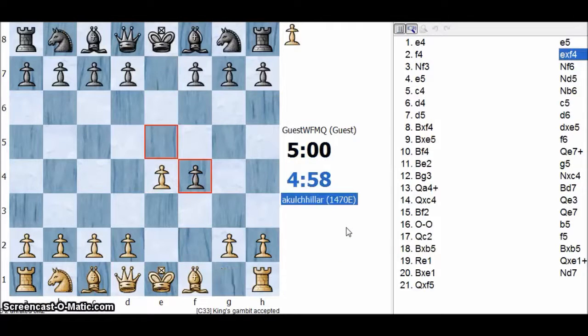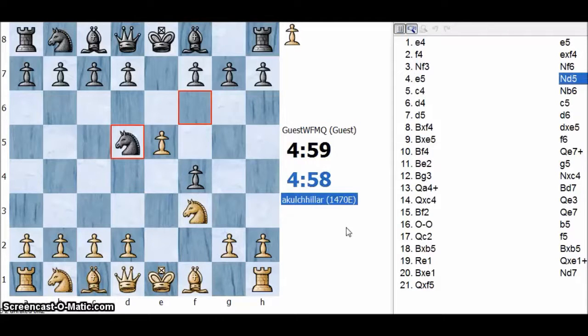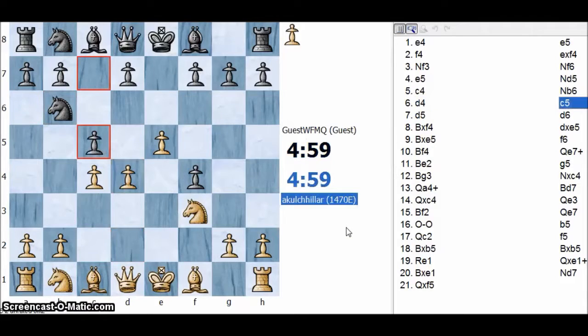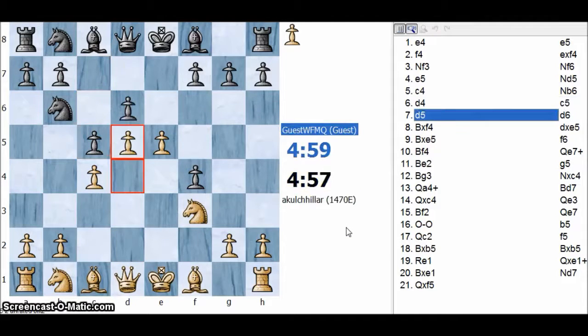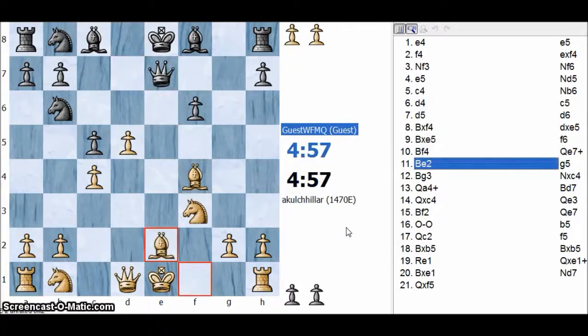e4, e5, f4, e takes e4, knight f3, knight f6, knight d5, c4. I don't know whether these moves that I'm making, these pawn moves, are right or not, but since these moves were gaining some space, I made them.